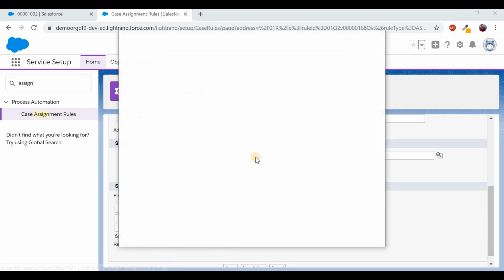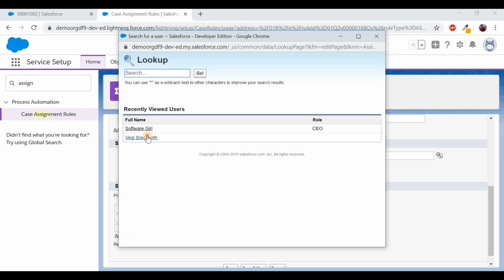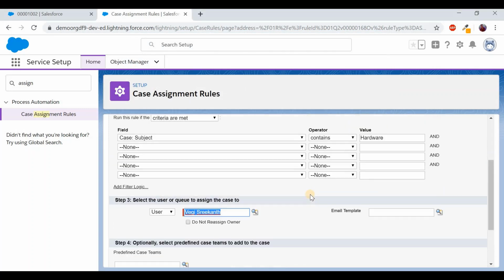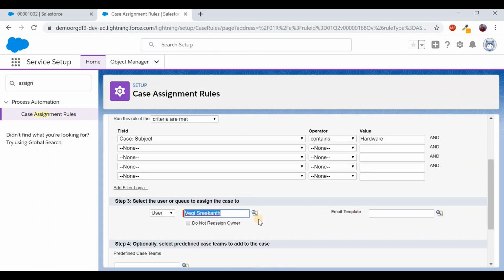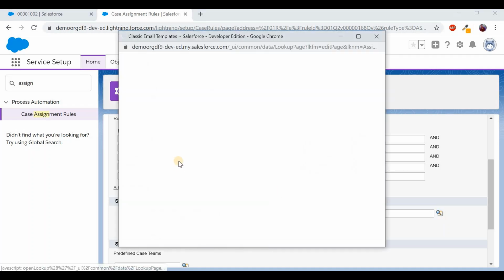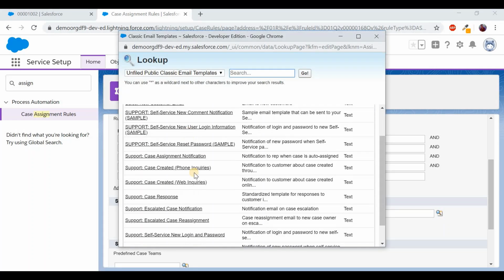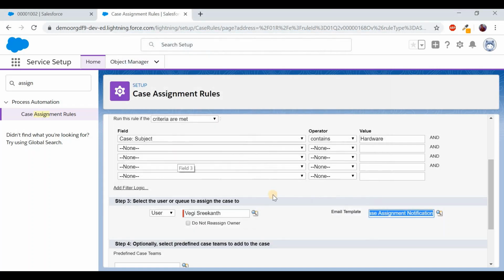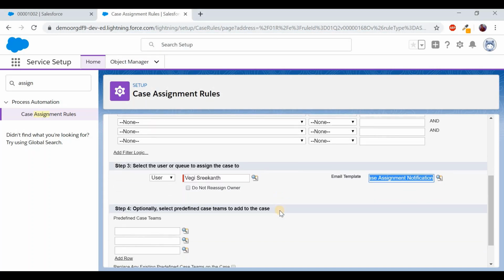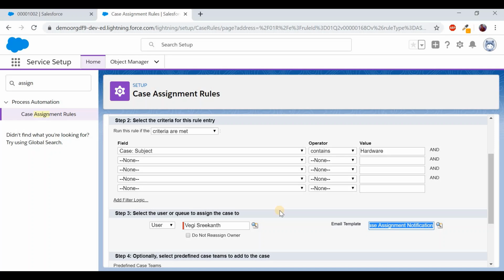So I will click on my name and I can set a template saying that, okay, Shrikant, a case has been assigned to you. So I will be adding in a standard email template. These are all the standard email templates. Case assignment notification is the kind of email template I will be receiving. Leave other things as is and we'll click on save.